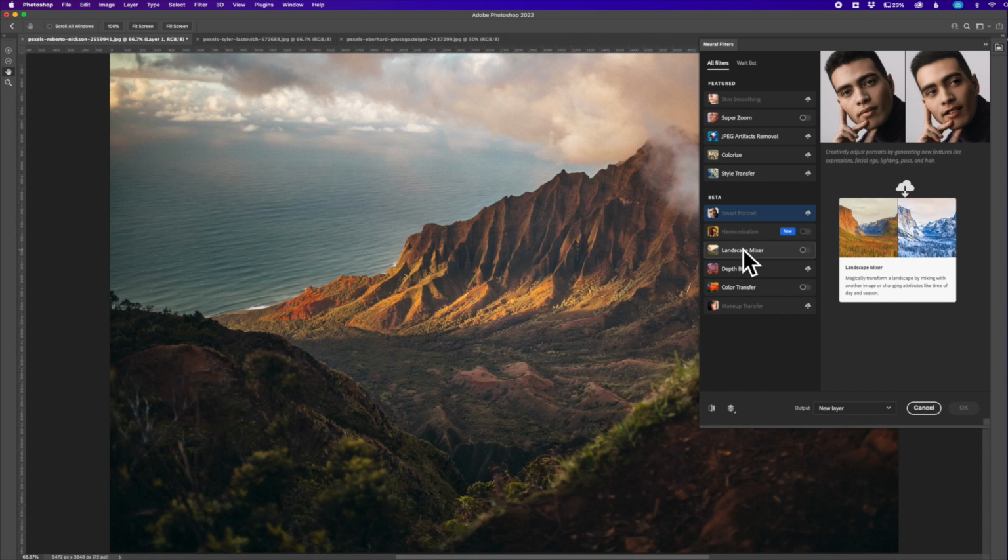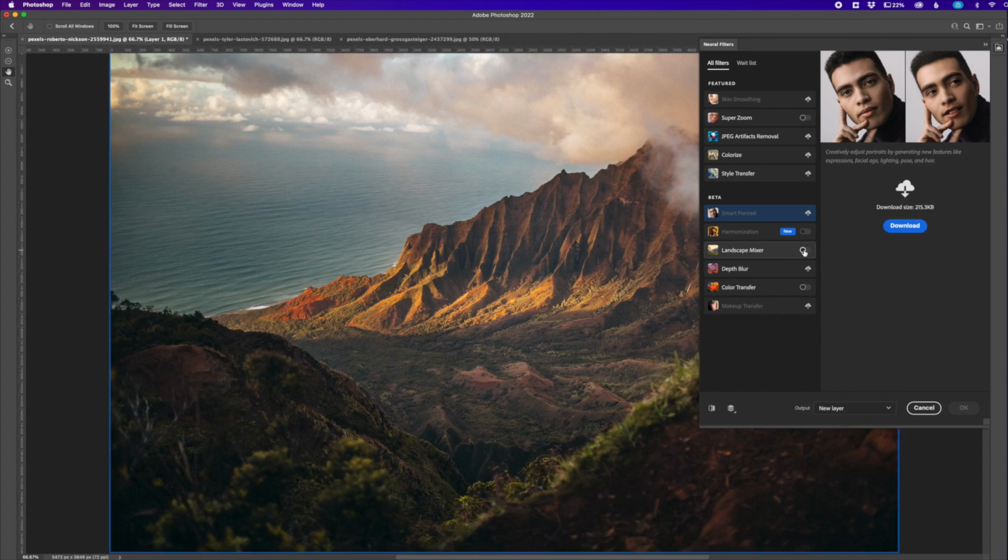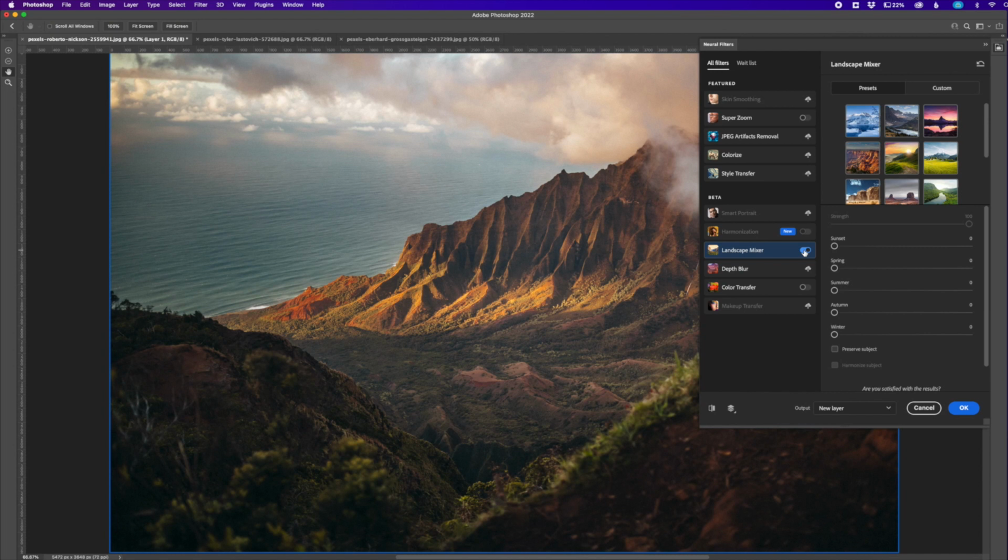And so this one right here, the landscape mixer, I'm just going to toggle this on. If you don't have it available, it says you may have to download it because it doesn't come already downloaded with Photoshop. You might have to click download and allow it to download. So here we are. We have these presets up here, and these are custom scenes that you can basically click once and it will change your landscape to whatever that scene is.